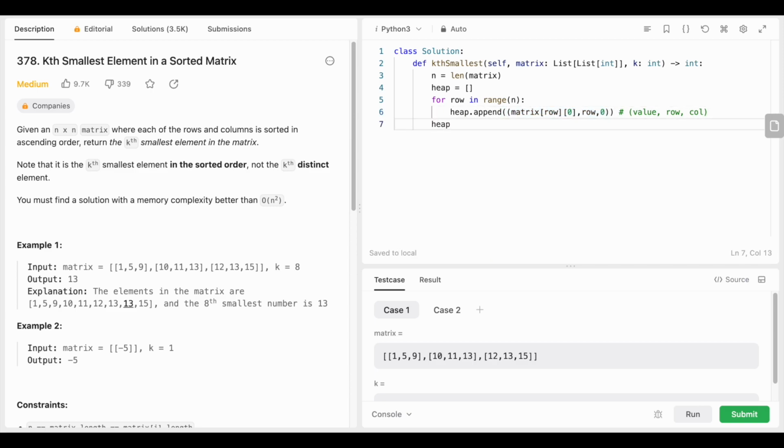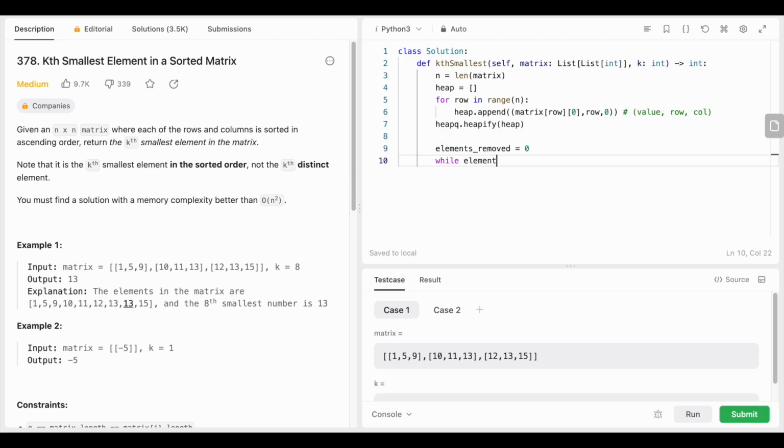Now we want to actually convert this list to a heap. Now that we have the heap, all we want to do is we want to keep popping elements until we've popped k elements. So to do that, we will keep track of how many elements we've popped. And while we didn't remove k elements, we want to continue.